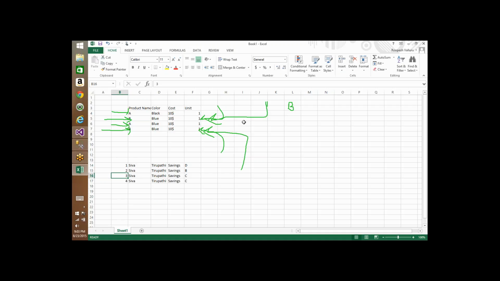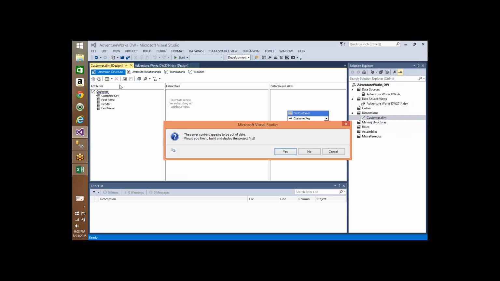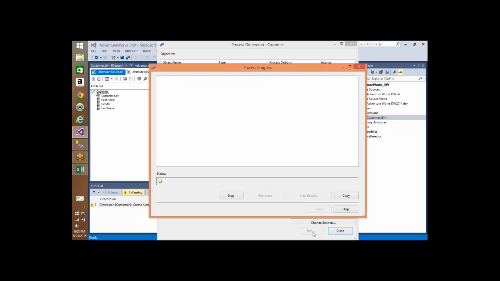If you have to use a transaction table rather than a master table as your dimension, then you have to make sure there is a unique column in that table, or else you cannot use it as the master table or dimension table. Let me show you an example. Before that, let me quickly process this and show you whether it will be successful or not. It should be successful because this particular table has a unique column, the customer key, which we are using as the key column while creating the dimension.